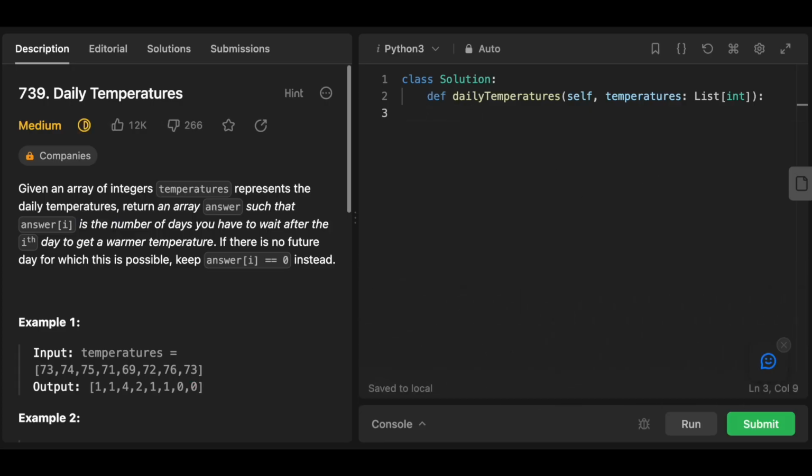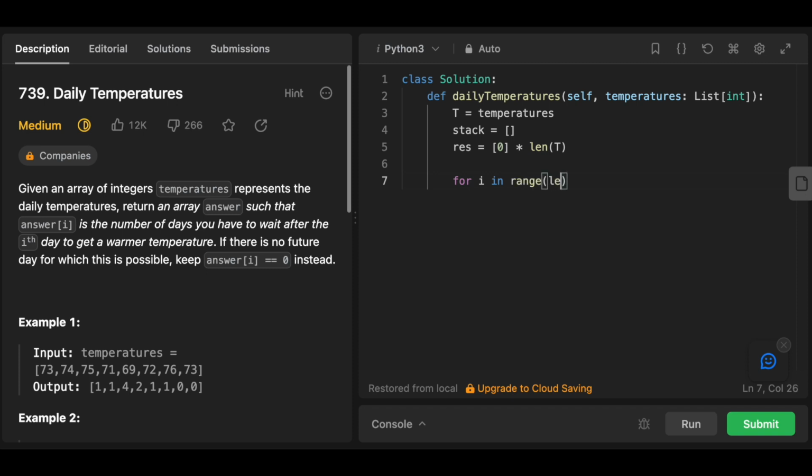So basically, what did we do here? We had some stack. Okay, we'll use an array, so we'll append to the back and pop from the back. We'll also have a reference to temperatures, since this is quite long. And then we had some result, which was initialized to all zeros for the length of temperatures. And we iterated from the back, so once again, length of temperatures minus 1 up until the beginning in reverse order.